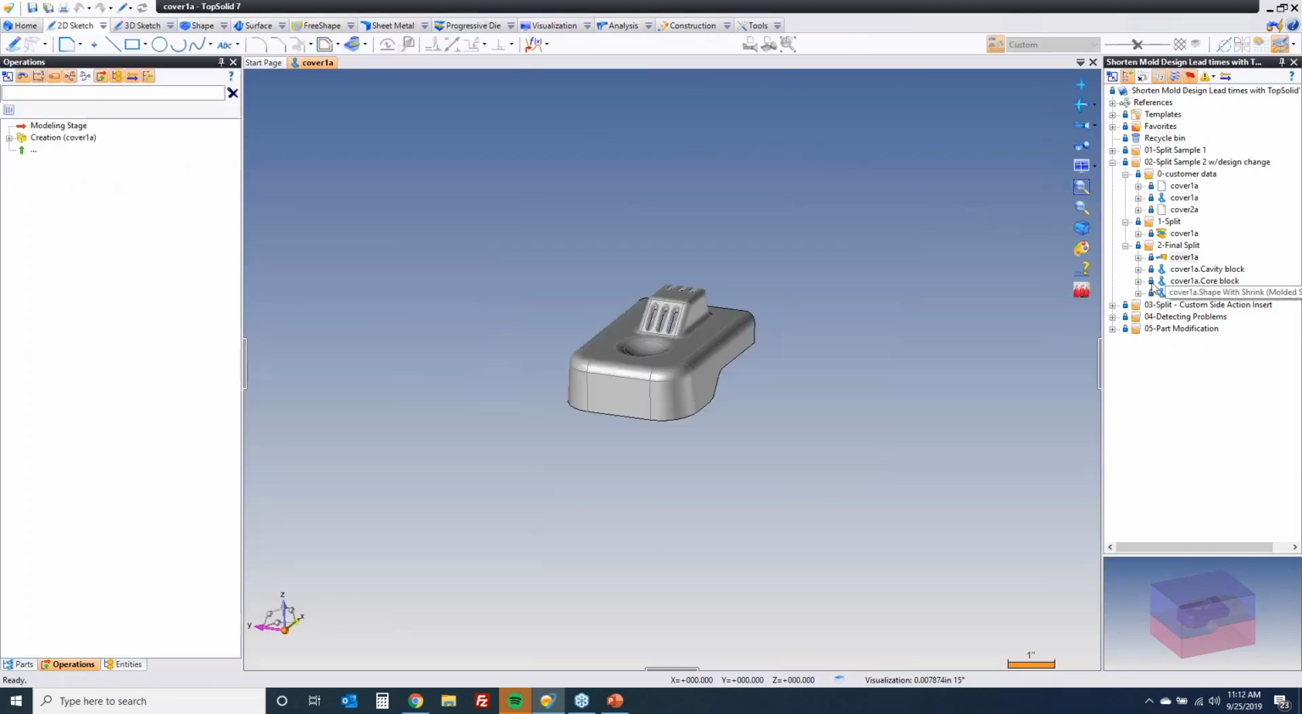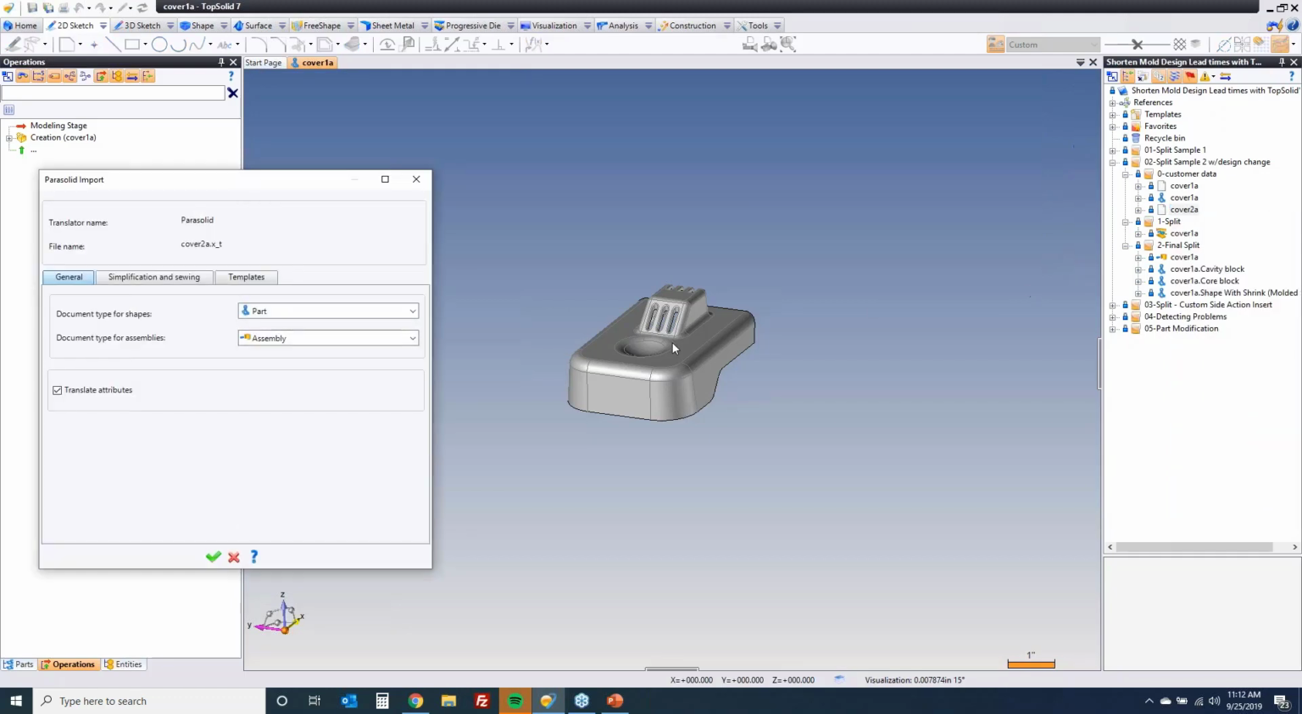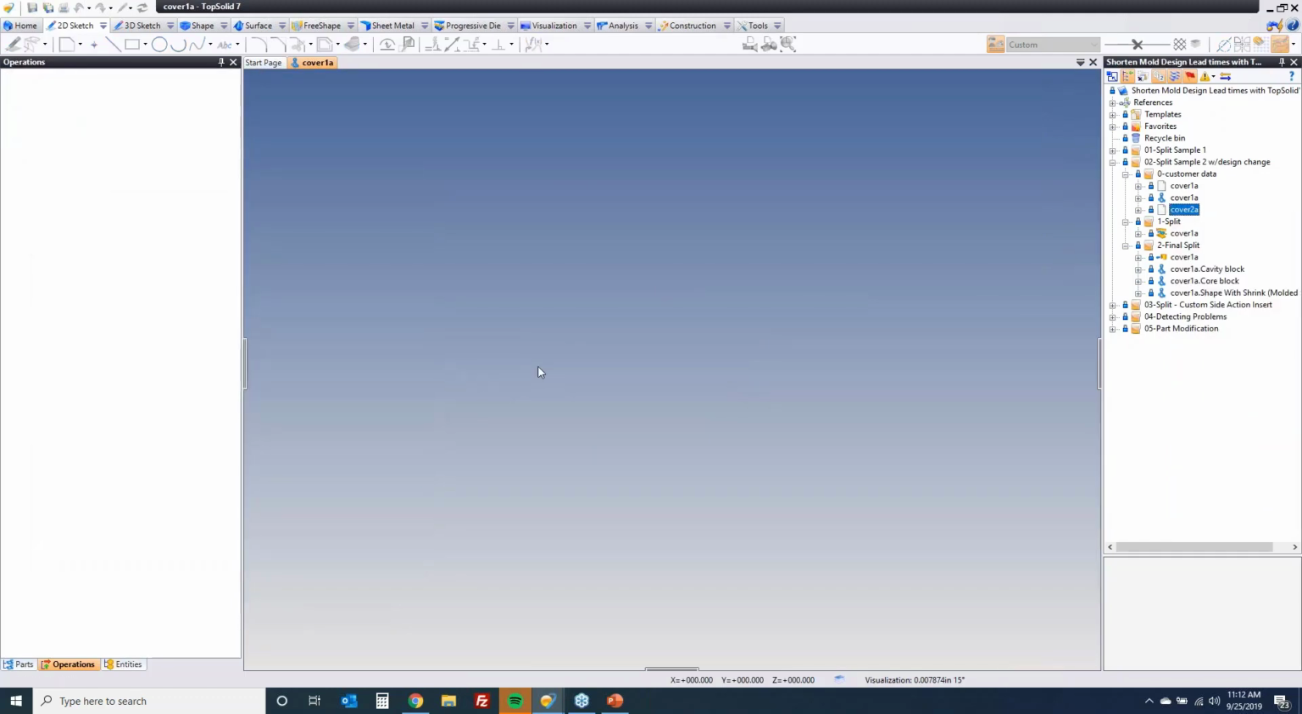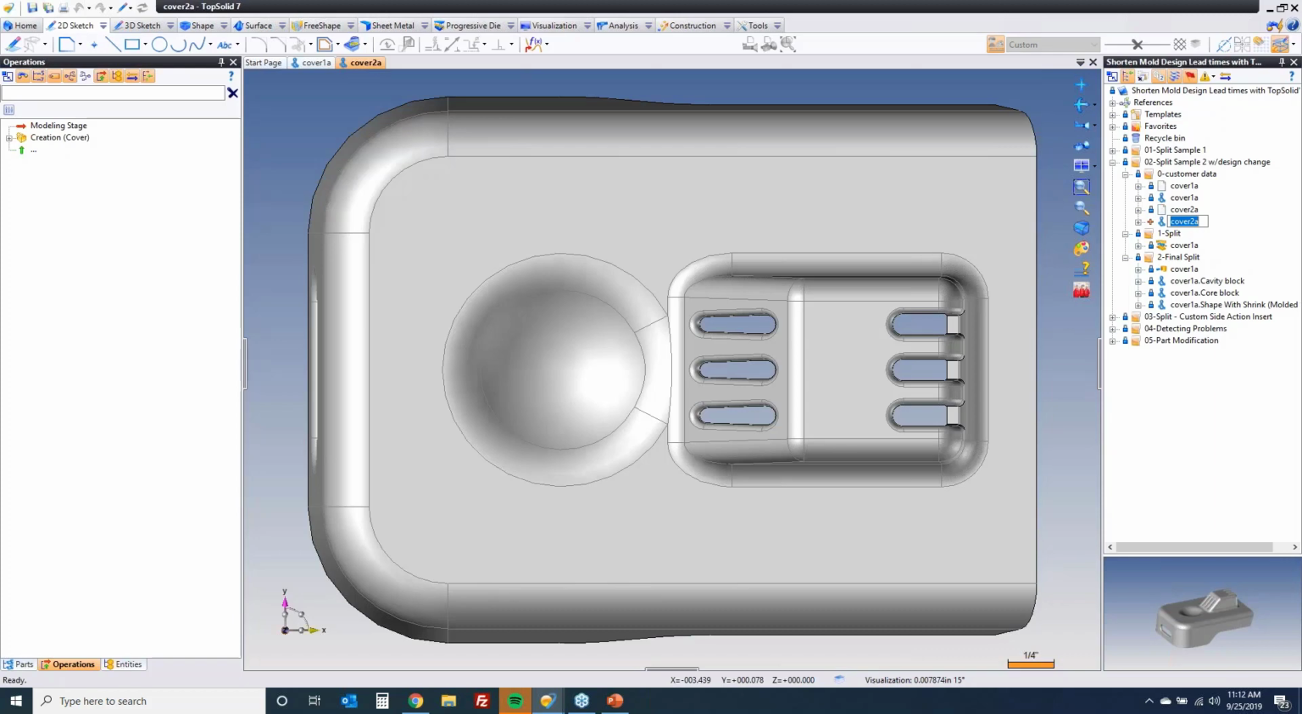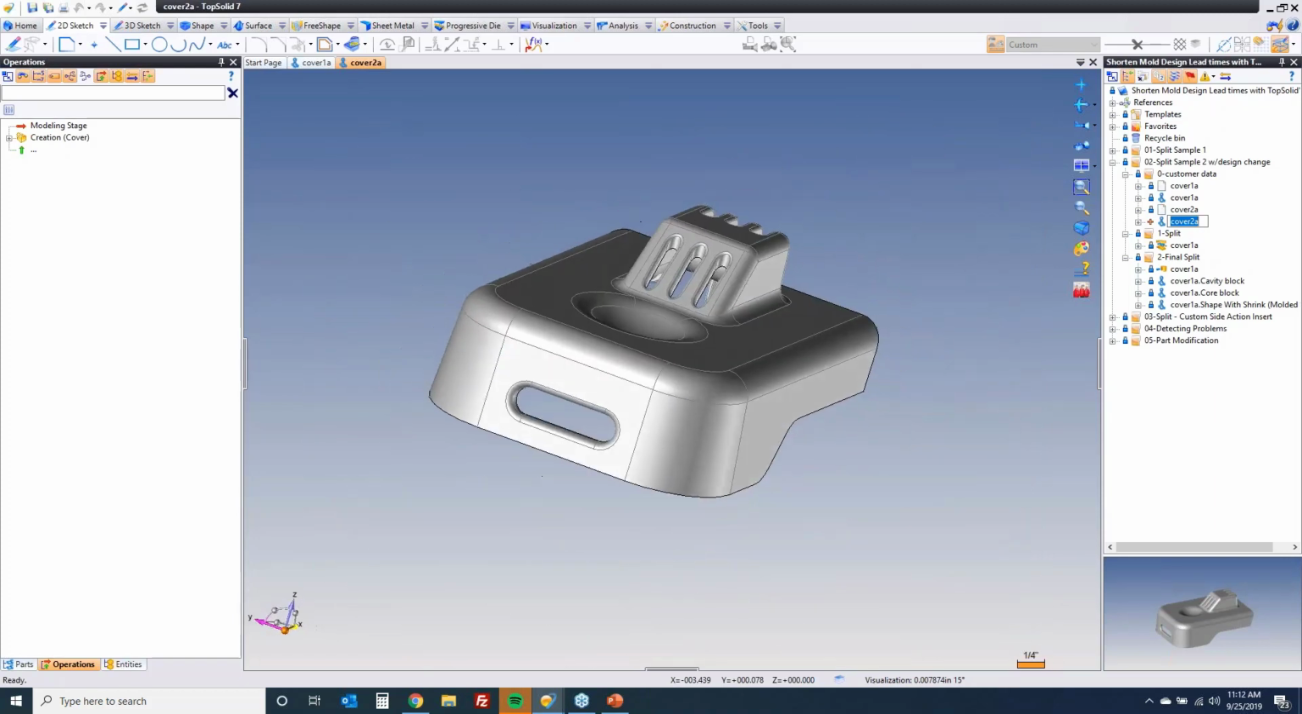First of all, if you notice, there's padlocks in all my files. Before I make any part change, I check in all my data into the TopSolid PDM vault. This way, I have a revision of it the way it was prior to the change, which is always a good idea. So now I have my cover 1A, I'm going to convert cover 2A, and here's the best part about what I'm going to show you: these design changes don't have to come from TopSolid. They can come from any CAD platform on the planet.